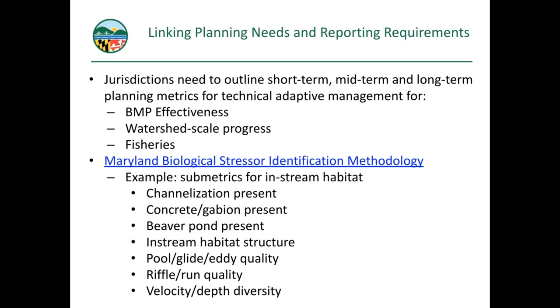And if anybody's interested, we have a biological stressor methodology in the state, which is actually pretty concise and fairly easy to wade through. But within that document, there's submetrics that can feed into these reporting requirements that we have in these stormwater permits. So whether that be, for a county, just looking at the presence or absence of beaver ponds, or whether it be channelization, or some of these other metrics that are more dynamic when we actually get down in a watershed and see what's going on.